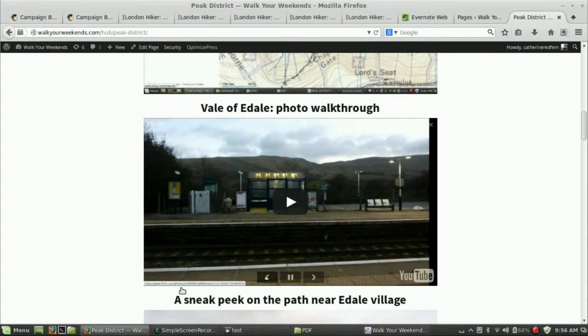I've also got a photo walkthrough of each route, so you just get an idea of what the landscape is when you're going there. And from the weekends that I've done, I've put those photos on.